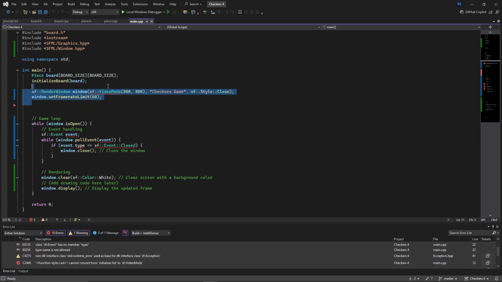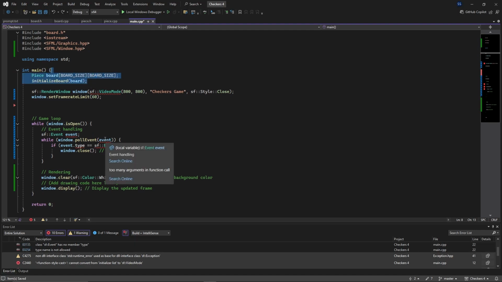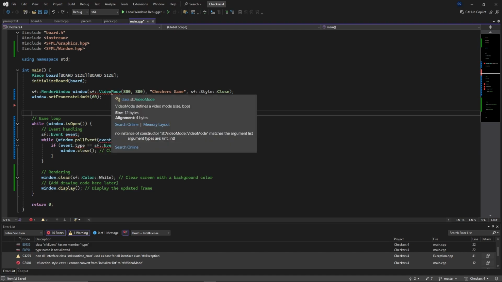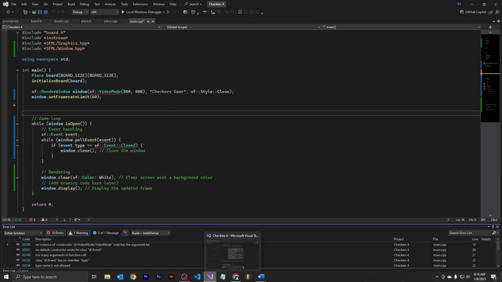Does this need to not be here? No, that needs to be there. Does this not need to be here? No. Look, these events. It's saying that event's no good. It's saying video mode's no good. Anyway, so this ain't working.